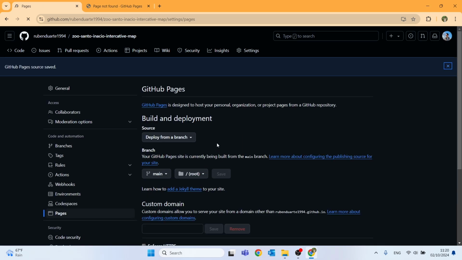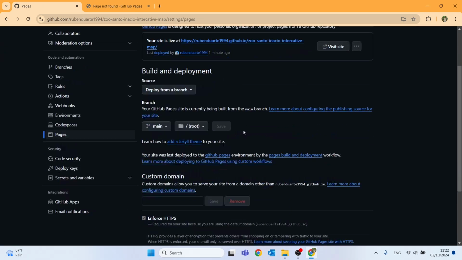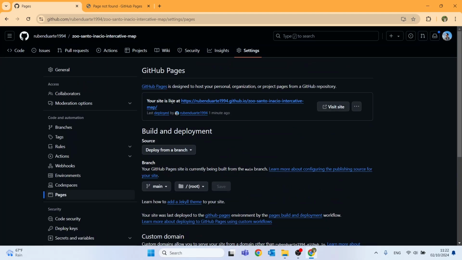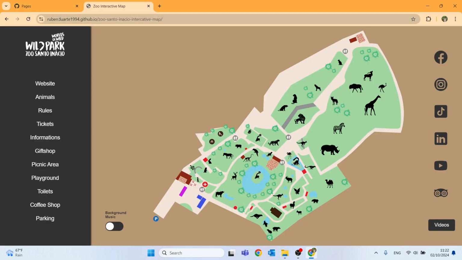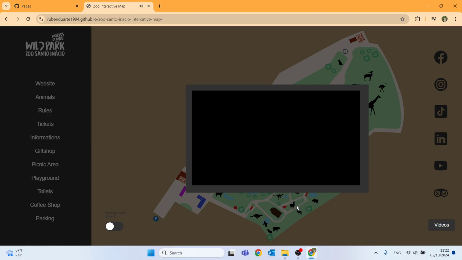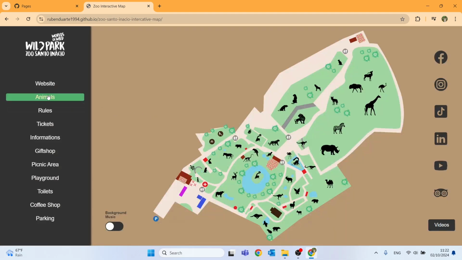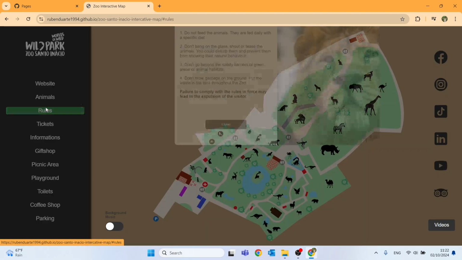Finally, we wait a few seconds or minutes, this may vary depending on the project, until the link is generated at the top of the page, as you can see here on the screen. Let's click on the link and we can see that our project is now complete and live for everyone to visit. We can do a final check to ensure that all the elements are functioning correctly and it looks like everything is working as expected.